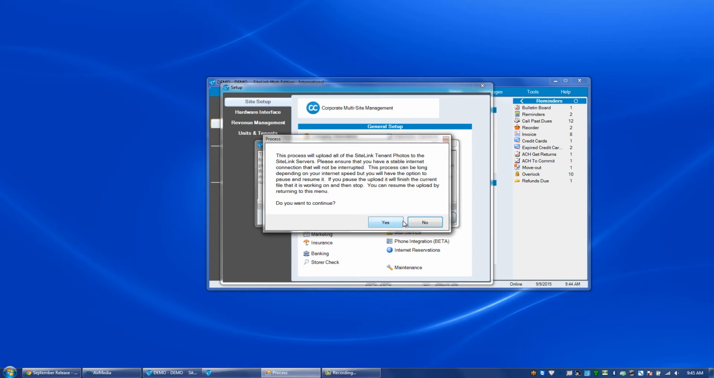We'll click Convert. And this is going to upload the photos. It can take some time. This process will upload all the SiteLink tenant photos to the SiteLink servers. Please ensure that you have a stable internet connection that will not be interrupted. This process can be long depending on your internet speed, but you will have the option to pause and resume it. If you pause the upload, it will finish the current file that it is working on and then stop. You can resume the upload by returning to this menu.